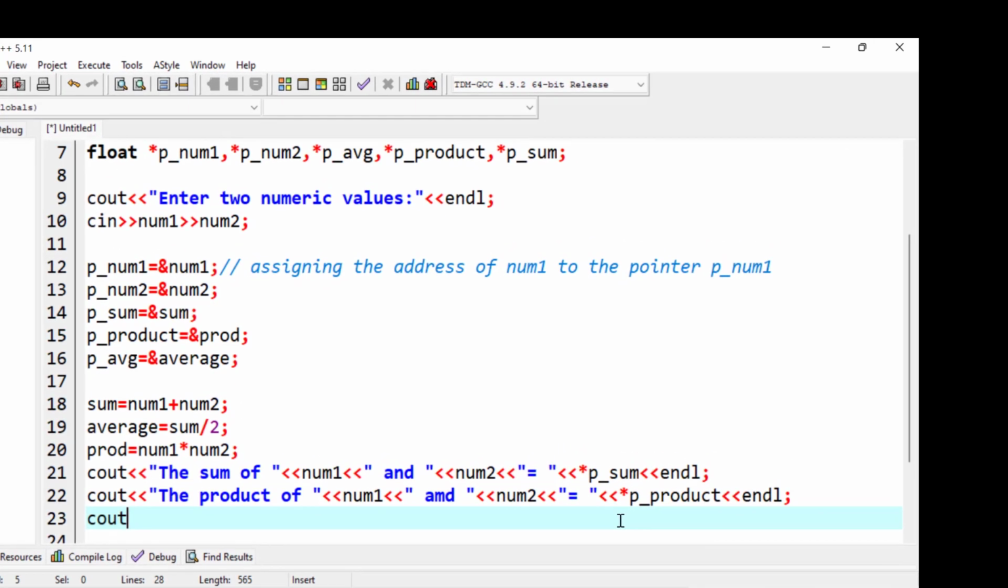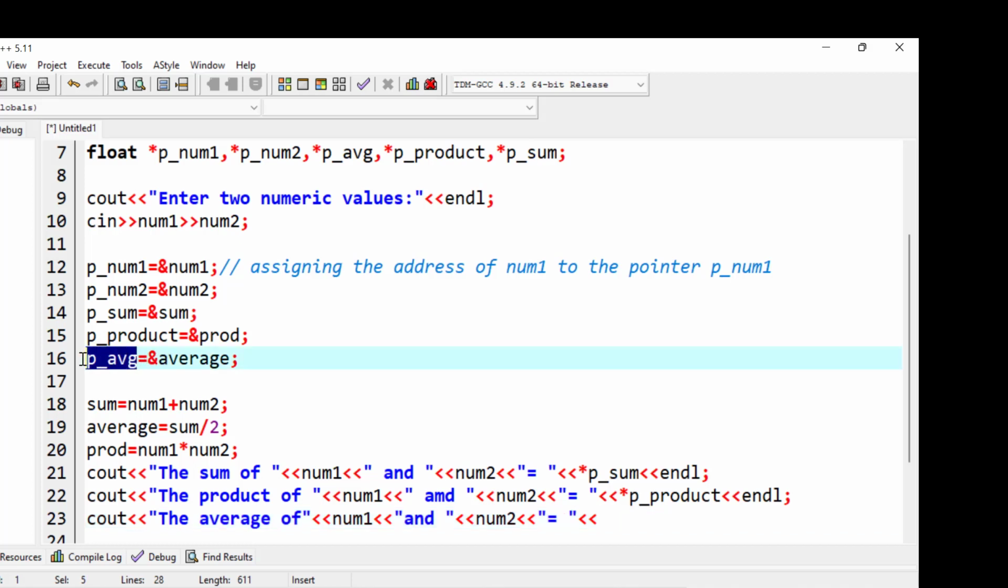Let me also print the average. I can say cout the average of num1 and num2 equals the content of average. Now let me use this pointer average to print out the content of that variable average.